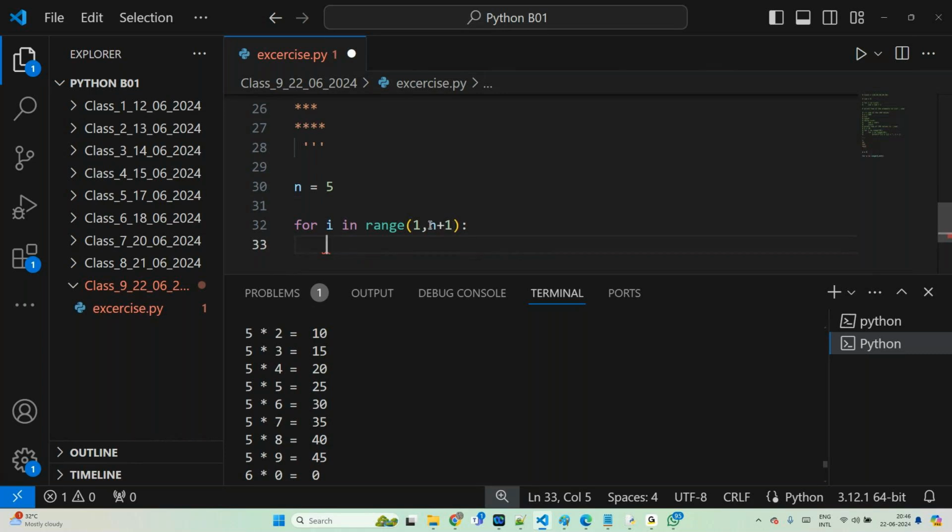So here I want to skip the 0 range. Range will start from 0, right? So 0 to 9, 0 to 4. That is not my case. I want to start from 1 to 5. So in this case, you will go from 1 to n plus 1. Okay.